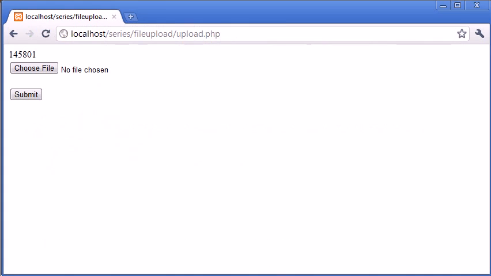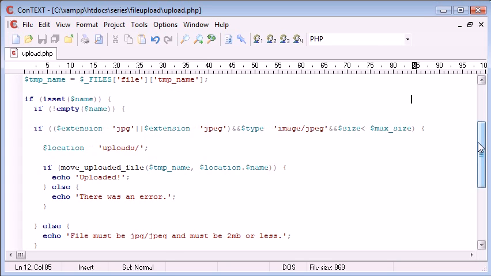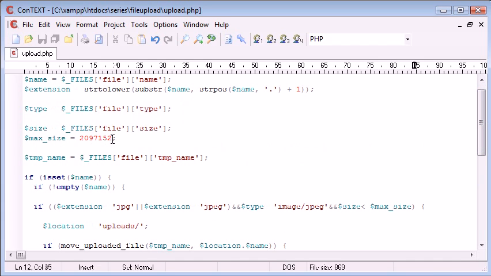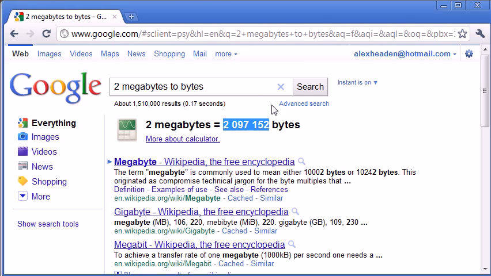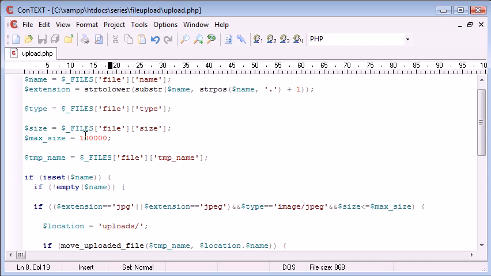Let's just double check. I don't actually have a file available that's more than 2 megabytes at the moment, so what I'm going to do is slightly decrease this value, and say 100 kilobytes. So the maximum is 100 kilobytes, which is 10,000. Well, it's not exactly, because of how it works out, but we could calculate that more accurately. For now I'm just going to say 100,000 bytes.